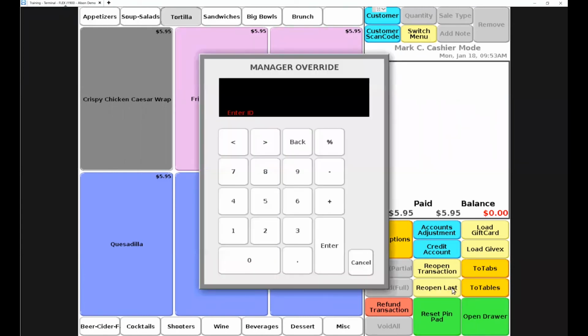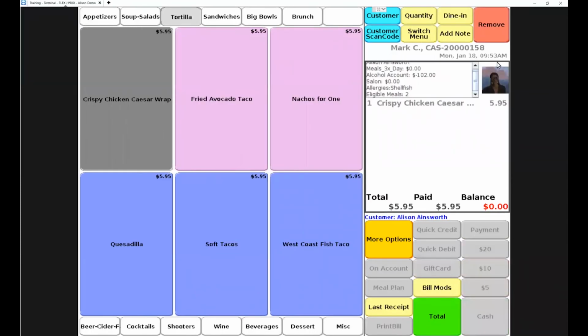If I choose to reopen last, it will ask me for my manager override. I can swipe in my manager card or enter my manager number. As we can see, the eligible meal count has gone down from 3 to 2. I would like to reverse the charge on this item. This may have been an incorrect payment or an incorrect item add.